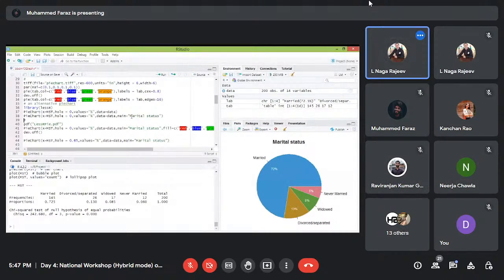Yeah, now see, instead of MST, I want to write the marital status. So main represents the main heading of your diagram. Okay, so in main, I am writing marital status. So it is giving me the marital status as the heading and the pie chart of your data. Is it clear?